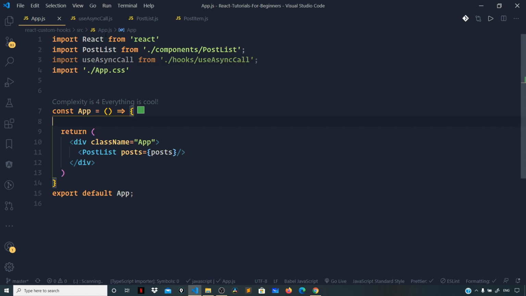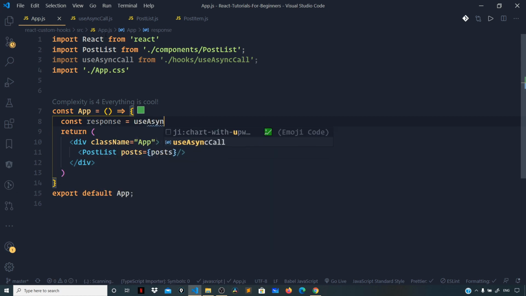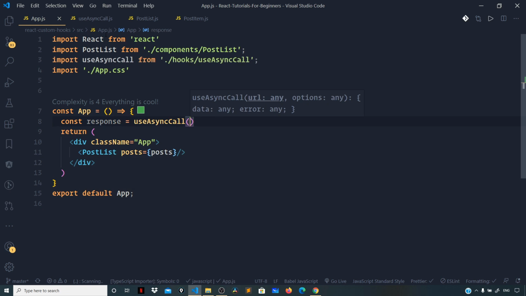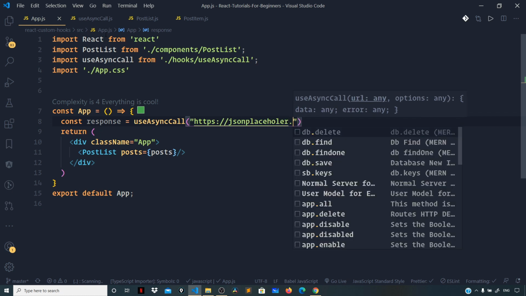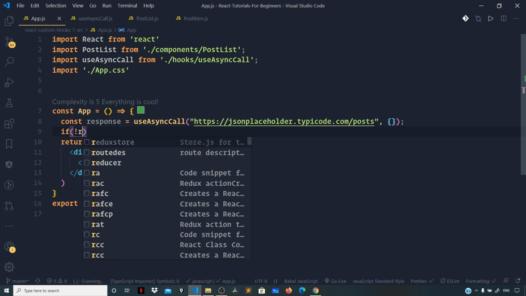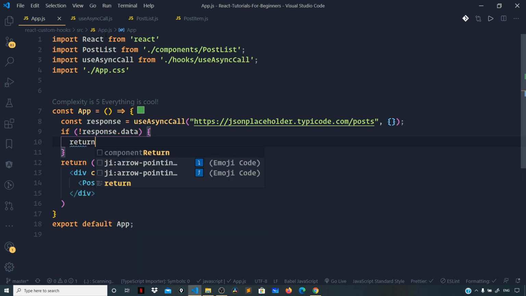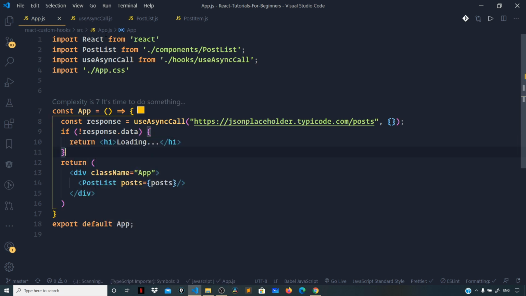Now right inside our App component, here I can say const response equals useAsyncCall, and this will take on a URL that we want to target. So https://jsonplaceholder.typicode.com/posts, and then an options argument. So let us pass this as an empty object. Now if we don't get any response from the fake JSON API, so if there is no response data, let us return an h1 that says loading. Now if we do have posts with us, let us render them to our PostList component, and we can reference them by saying response.data.